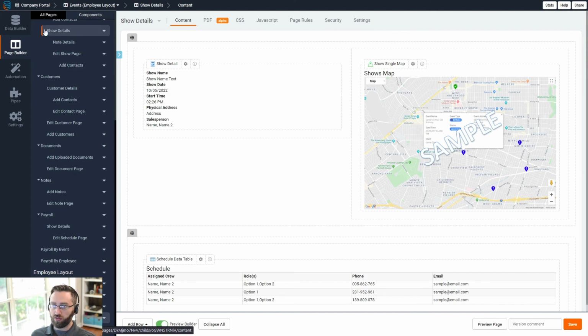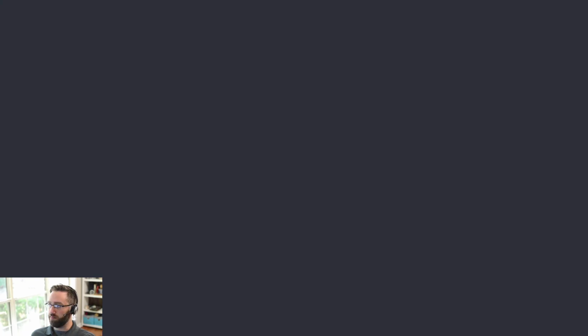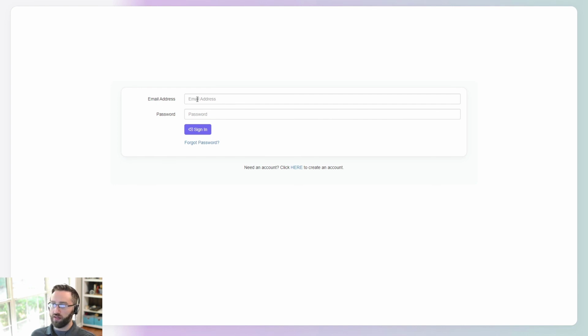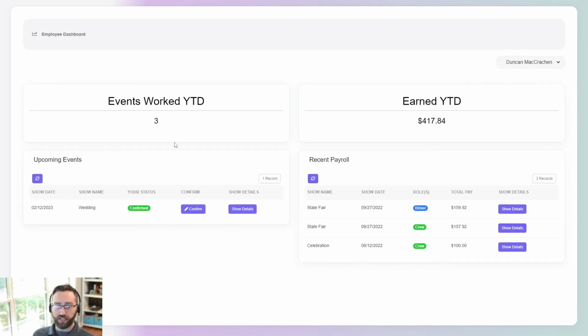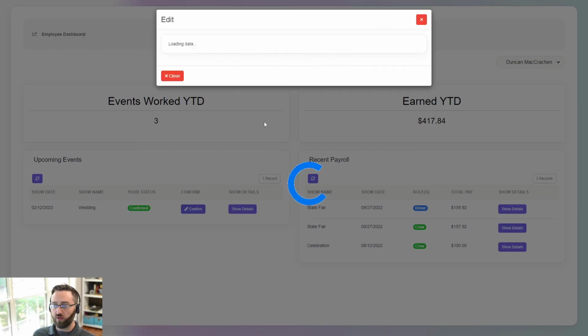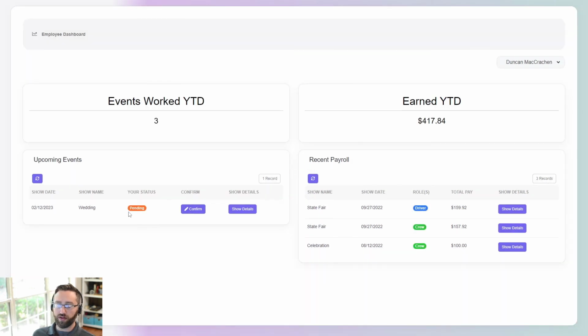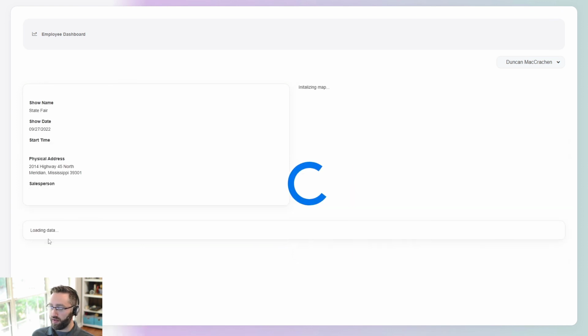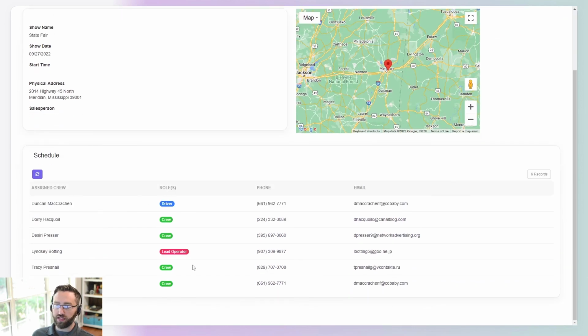Okay, now logging out from the administrator role, we are going to log in as an employee, so I can show you that quickly here as well. All right, so here we will log in as an employee. And this should redirect us to the employee dashboard now, where we could see how many events I have worked year to date, and any upcoming events that I'm scheduled for. I can change my status here for whether or not I can actually work this event, and see my year to date earnings from working past events and that recent payroll. And I can view that event by clicking either of these detail buttons. So if I wanted to look at the event that I worked previously on September 27th, then I can view that. I could see where it was, the information, and who I worked with.